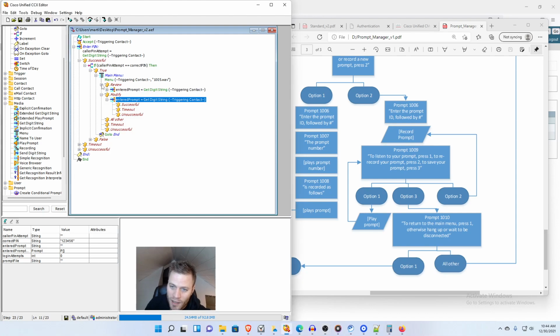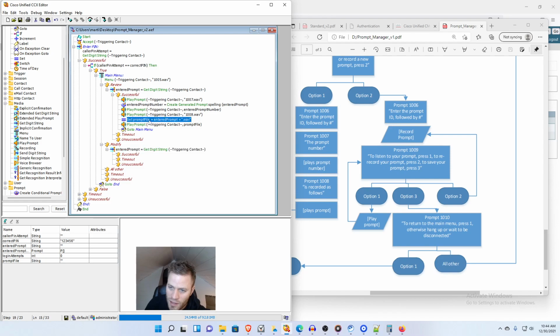So if I go back into review, I remember that I had this right here where I set the variable and I concatenated it. So I'm going to copy that, and then I'll put it right there. Now whatever they enter, let's say 2000, .wave will be added to the end of it, and then that is a file name that will be uploaded to UCCX after the caller has recorded the prompt.